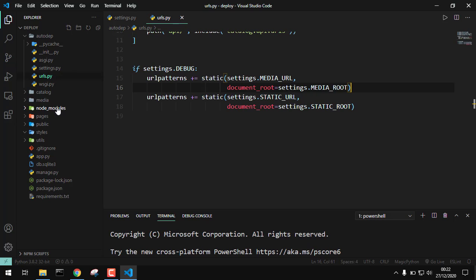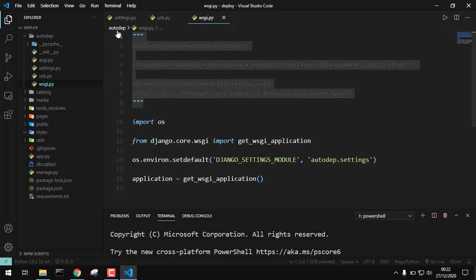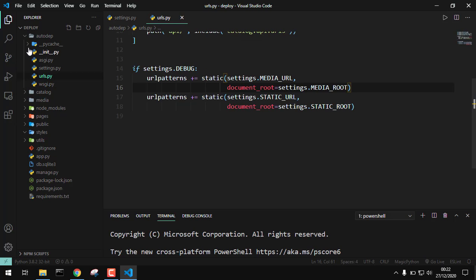So now, we could make some changes inside our WSGI file, and of course we can leave it as it is. If you're using WhiteNoise you can also do some tweaking here and there, but we're going to leave it as it is.